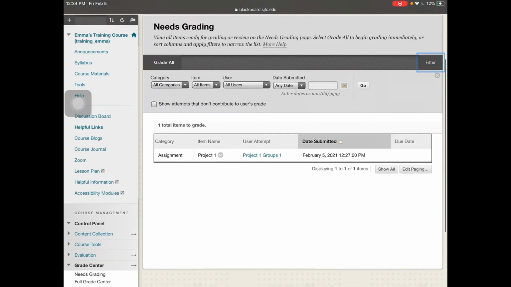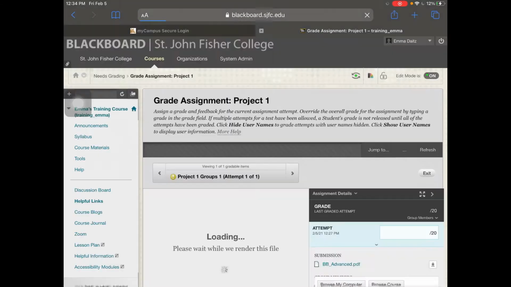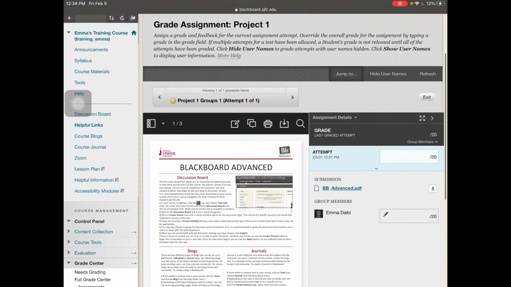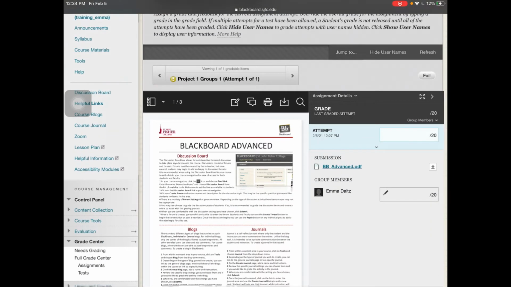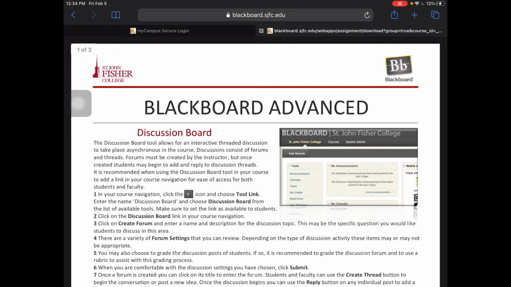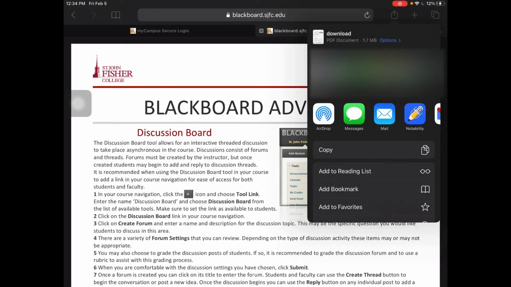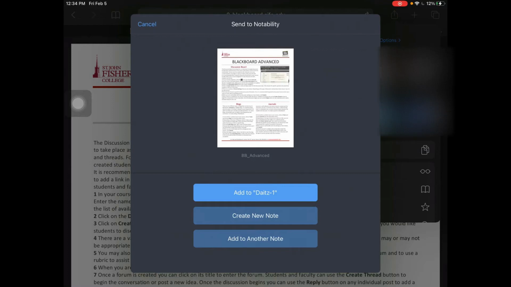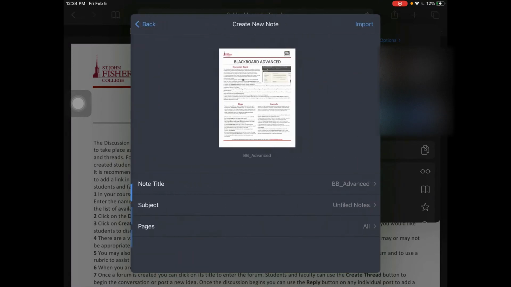But I just happened to submit a test assignment, so I just went right to needs grading, and then I click on the item and click grade all users. And then I scroll down, and over on the right here, you can see there's a little download button. Gonna click that, and it'll open it in the browser you're looking at. From here, you want to click on the little arrow up in the top right, click Notability, and then you're gonna do create a new note.